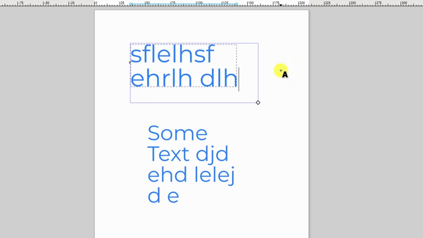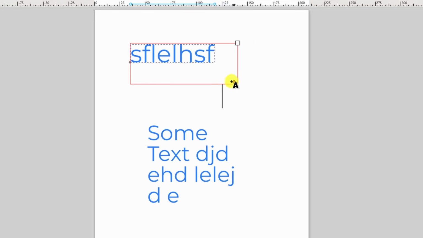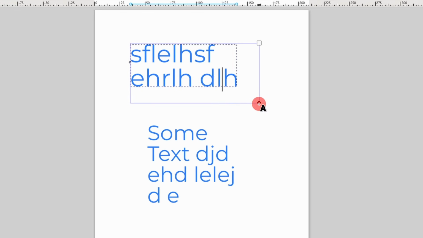If we deselect the text object and select it again, we again have the diamond handle at the bottom right for adjusting the size of the box. However, we now also have a square handle at the top right. With this, we can add some padding between the text and the box.